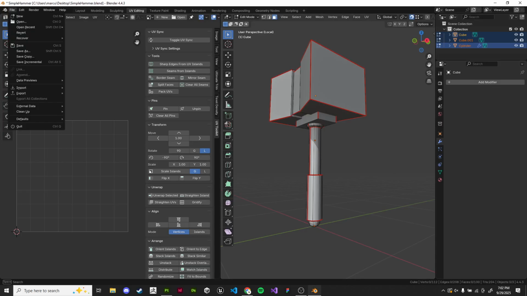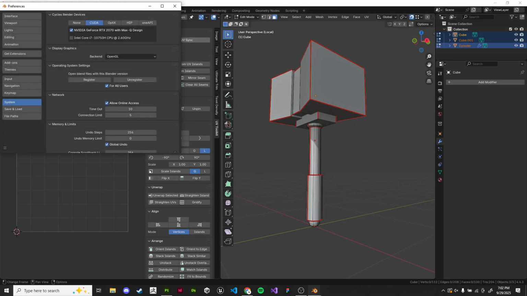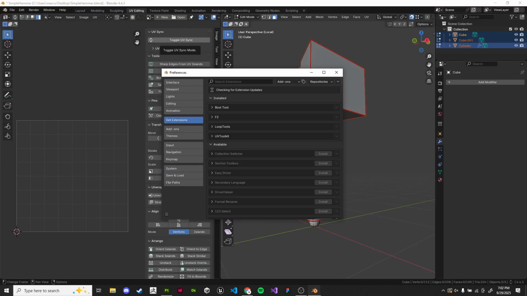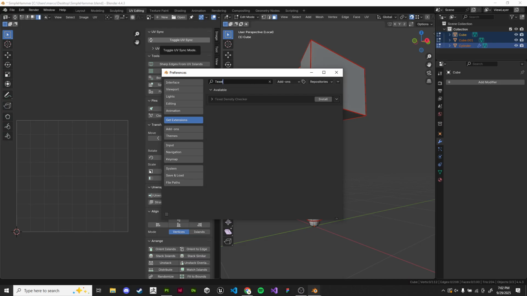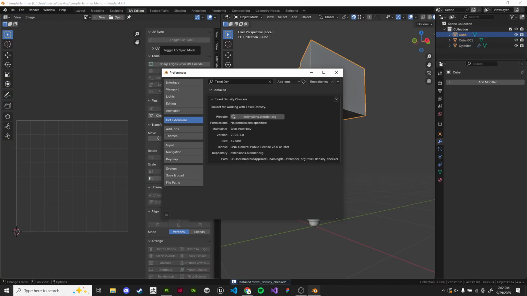So I'm going to head right back to that menu. Edit, Preferences, Get Extensions. And this time, instead of UV Toolkit, we're going to type in Texel space density checker. And there it is. And I don't even have it installed on here, so it's perfect. I can install it with you. So I'm going to go ahead and click Install. Okay, boom.